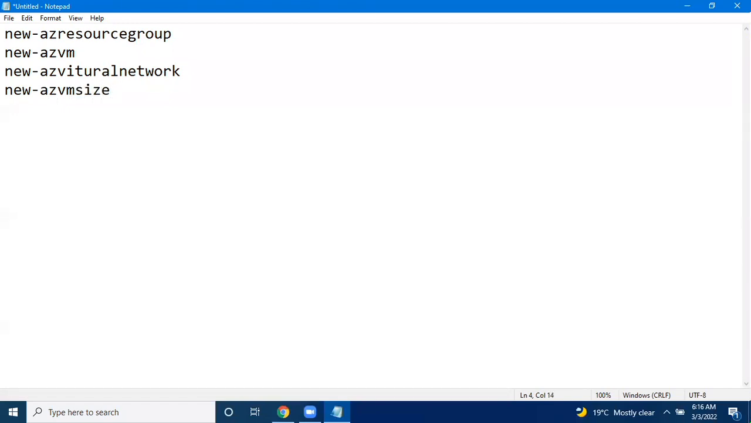What is the VM size? Like one CPU and 3.5 GB memory is required. In that itself we will mention the OS, Windows or Linux. That is Windows Server 2019 or 2016 or 2012, anything, or 2022, or if required, Linux as well. So the final command is New-AzVM.